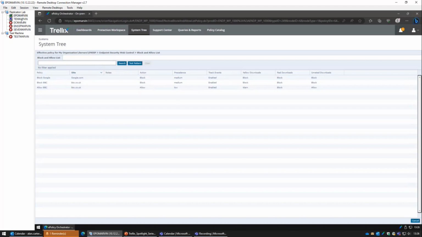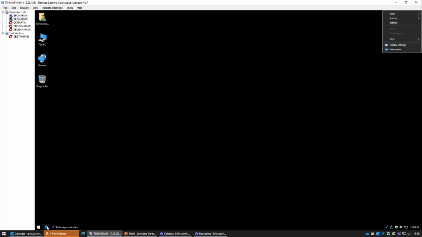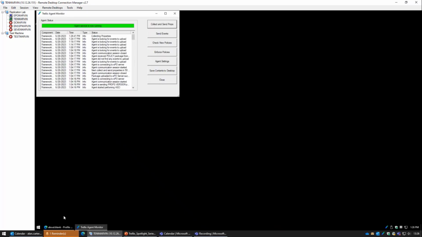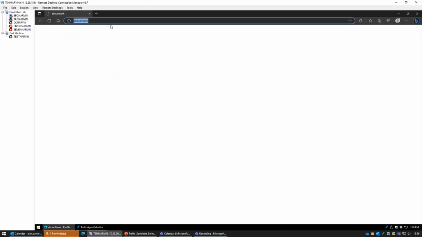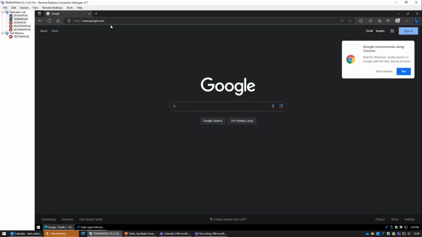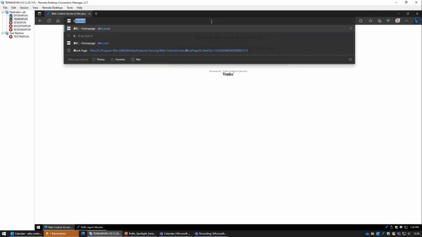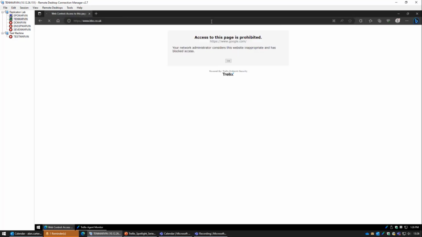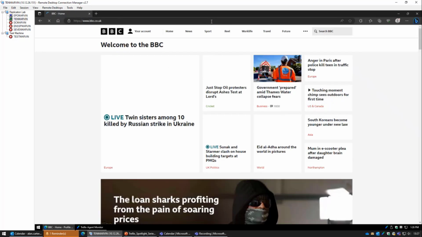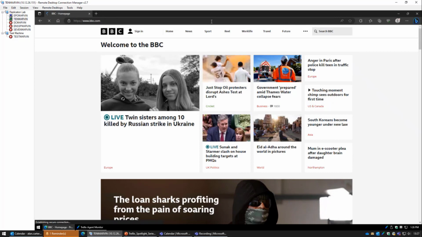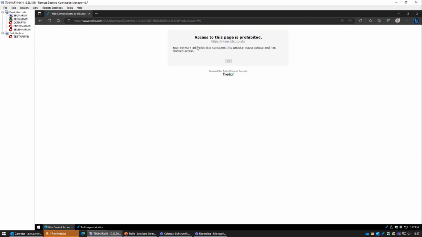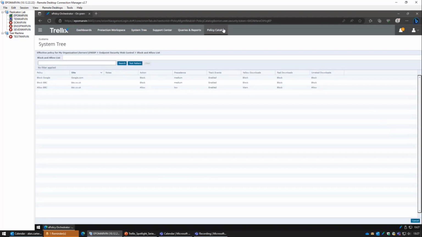If I go to my client now, just make sure it's got the latest policy. And I attempt to go to Google. We're blocked correctly. And if I attempt to go to bbc.co.uk, they are blocked correctly.